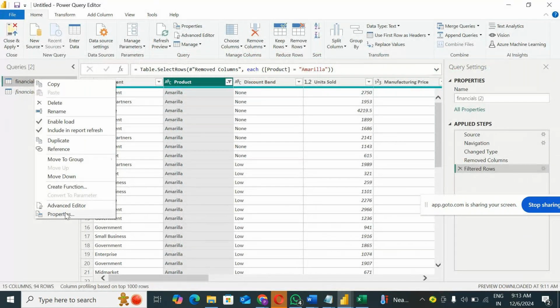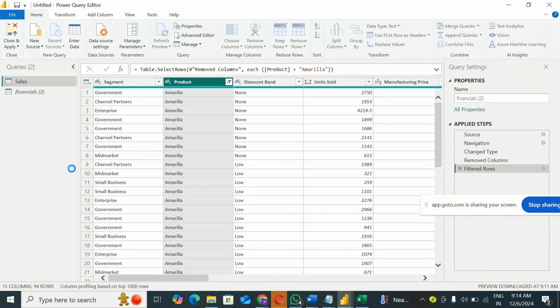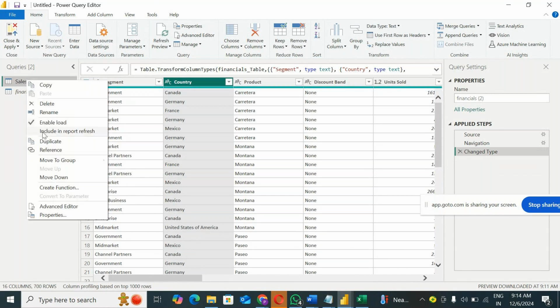Thereafter, properties. The properties is nothing but if you want to rename your table name, you can rename it. If you want to enable load to report, you can enable or disable. Or if you want to include in report refresh, you can include, whatever we already observed. If you don't want, you can disable it. Okay, the table name got changed. Include in report refresh got disabled. Whatever we already observed, that is the aspect of properties. Copy and paste, you might already know.